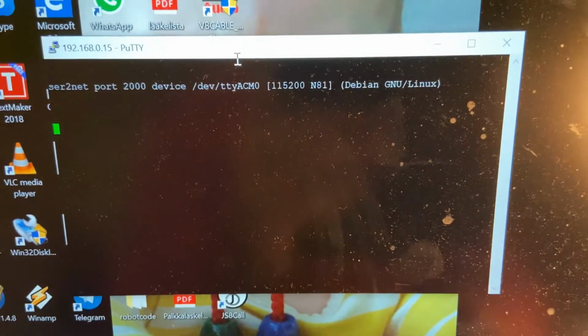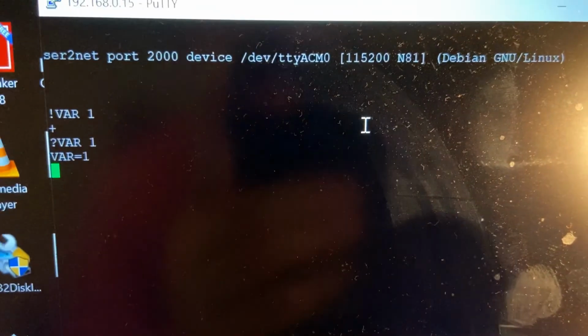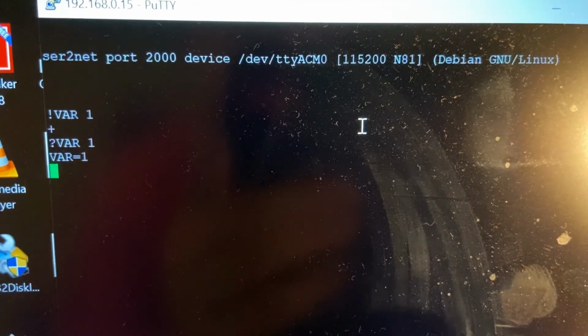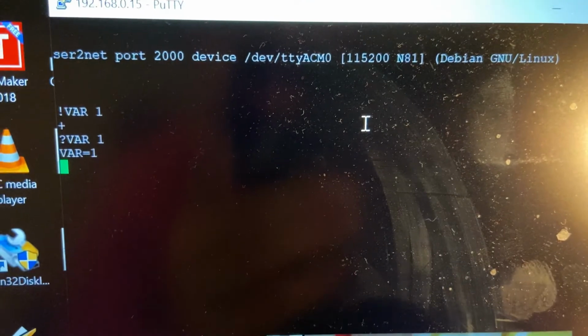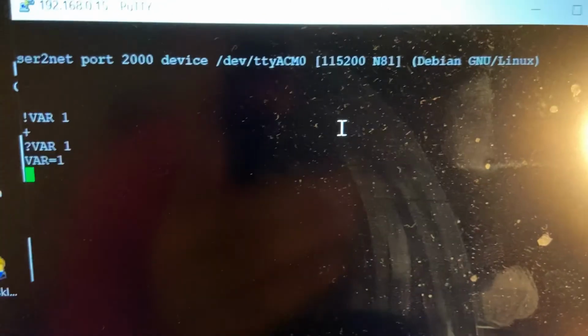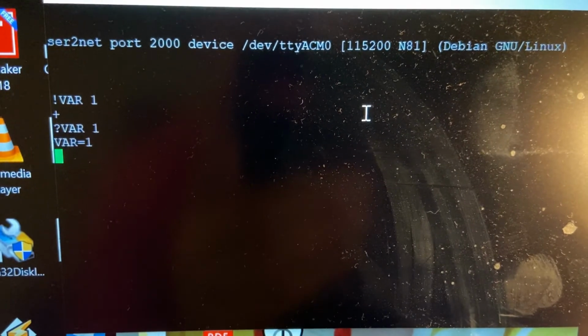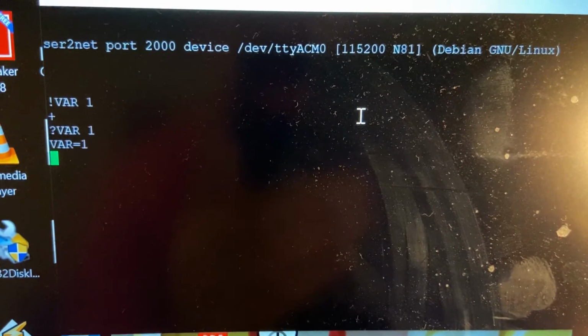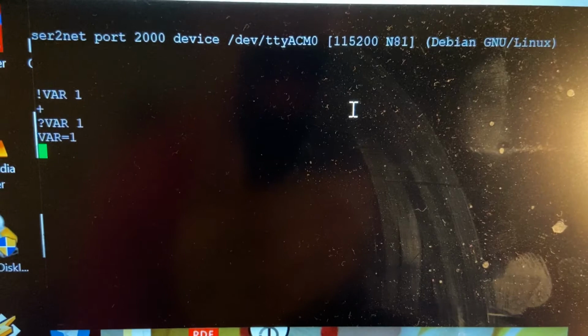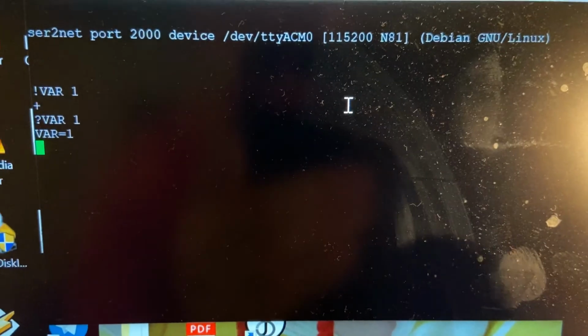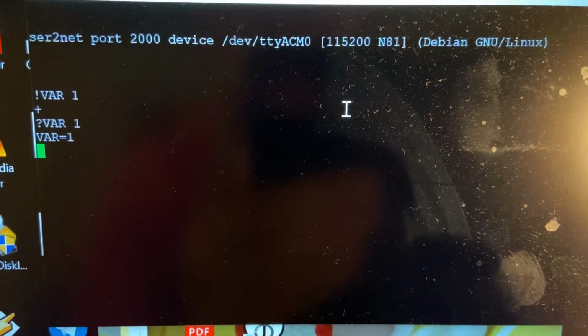Okay, so here we are. First I'm sending one variable, which you can choose. One means the robot is in position control mode, relative position control mode, and 0 means it's in closed loop speed control mode.